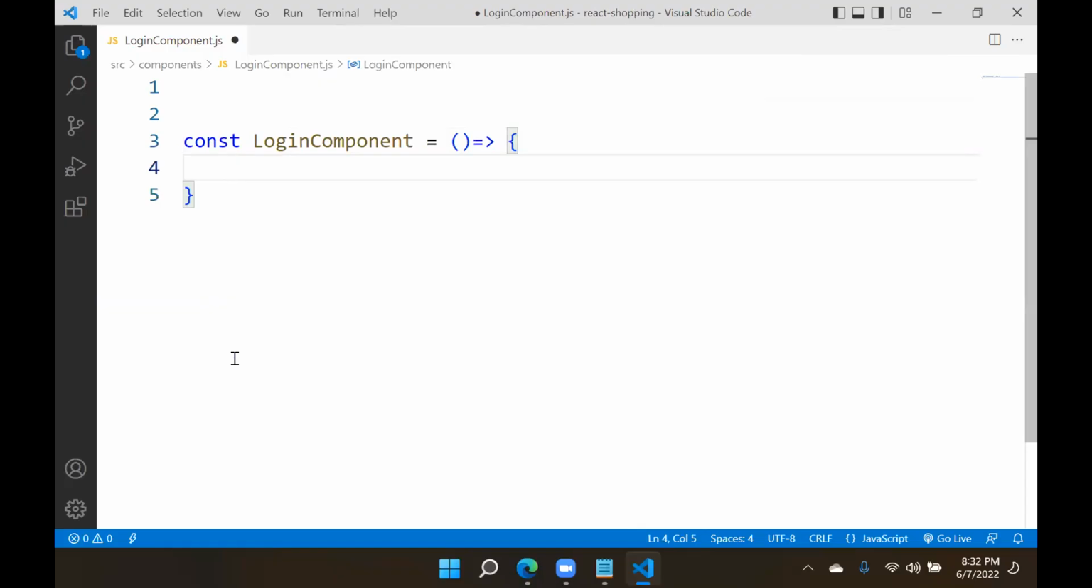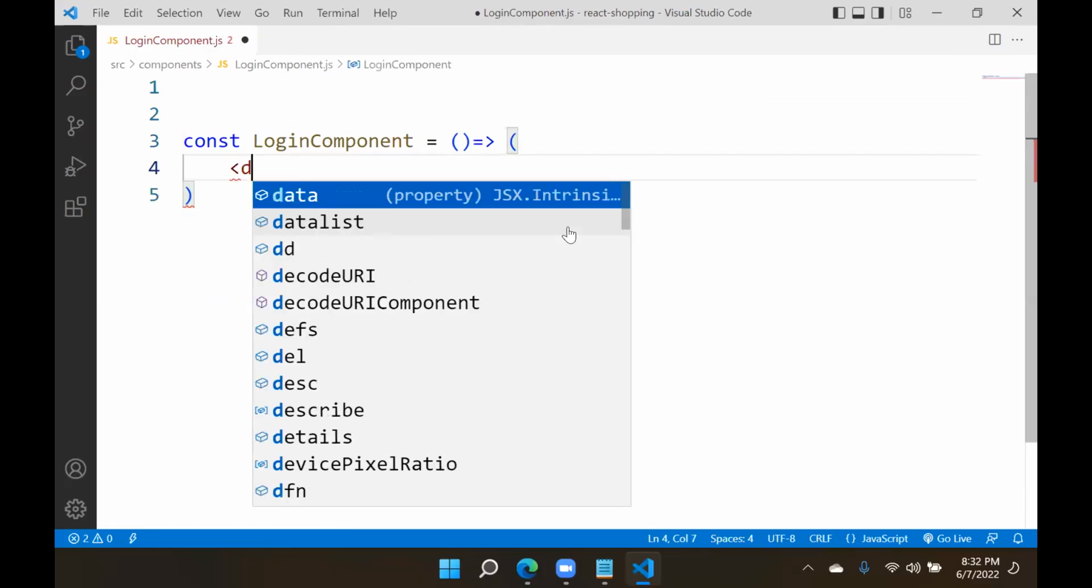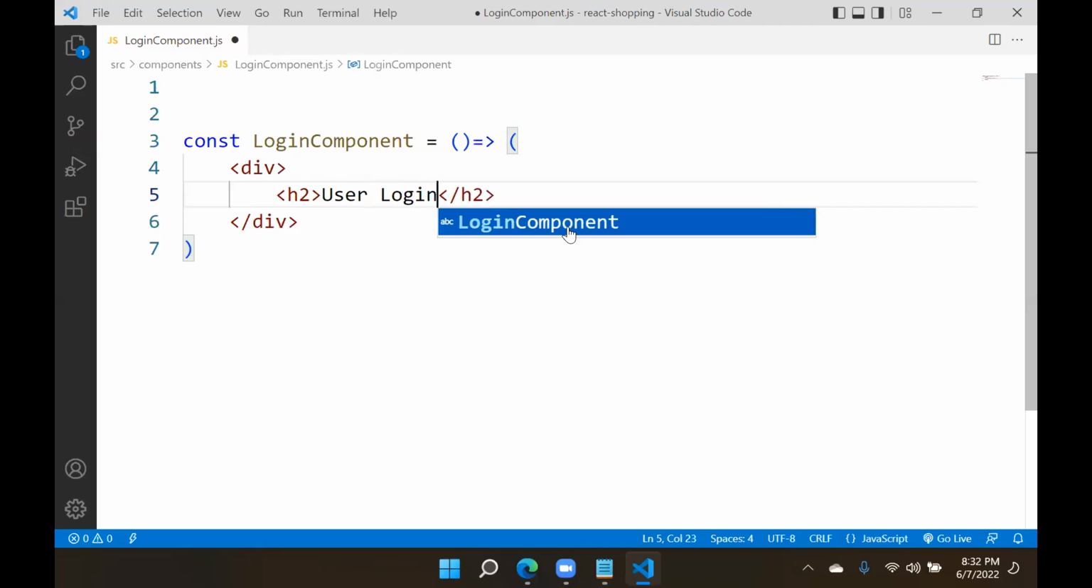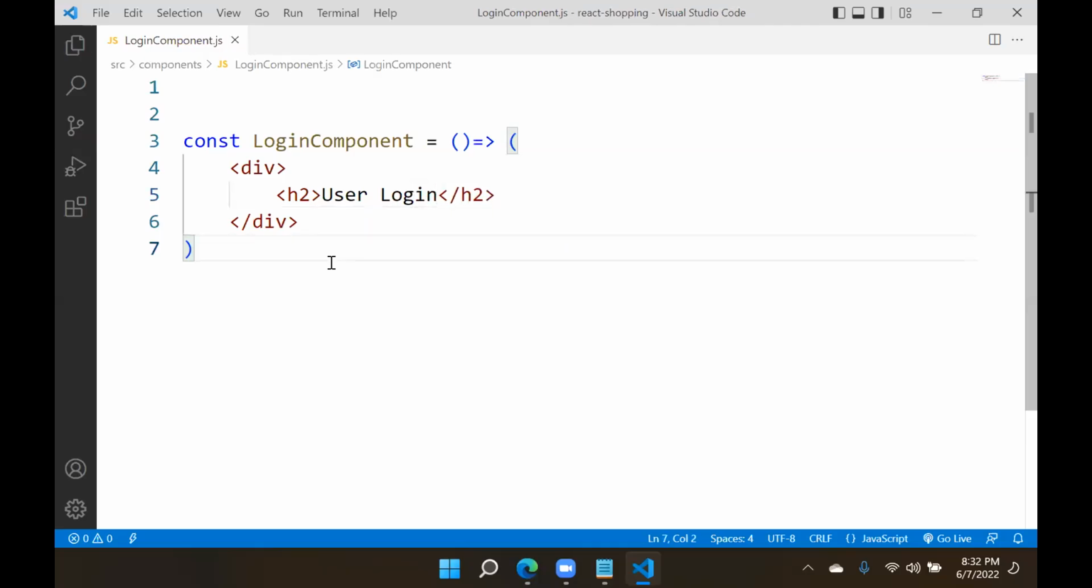That means what is this? That means actually, suppose I'm configuring here. So I'm configuring here. I'm defining a div. Here I am specifying a div. And here I am keeping a heading. So user login, just like this. Now you know that this is the habit of modern developers.